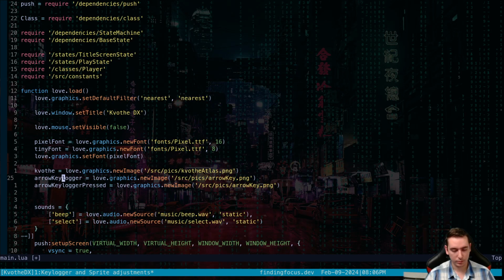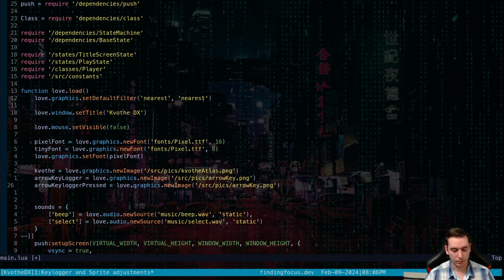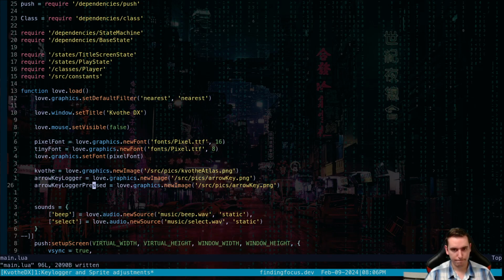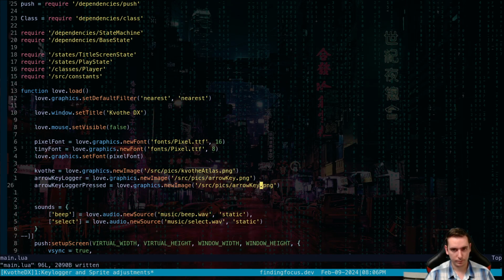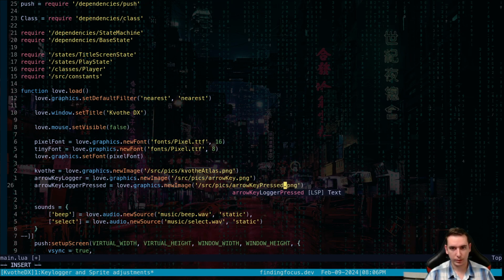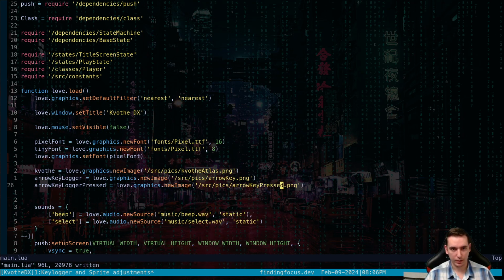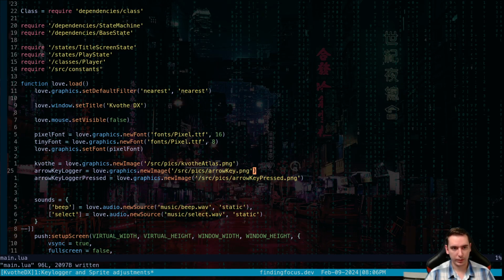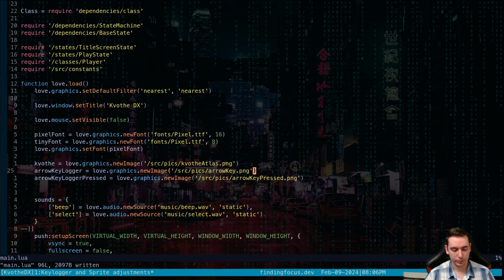I guess I want to do camel case here. Okay. So arrowKeyPressed and arrowKey. So now let's just try to draw these arrow keylogger and arrow keylogger pressed.